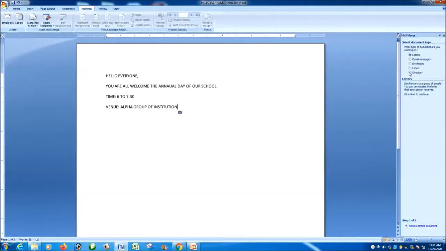If you selected labels, it will display like this. Now we have to select the letters option. After that, at the bottom of the mail merge task pane, you have to click on next starting document.